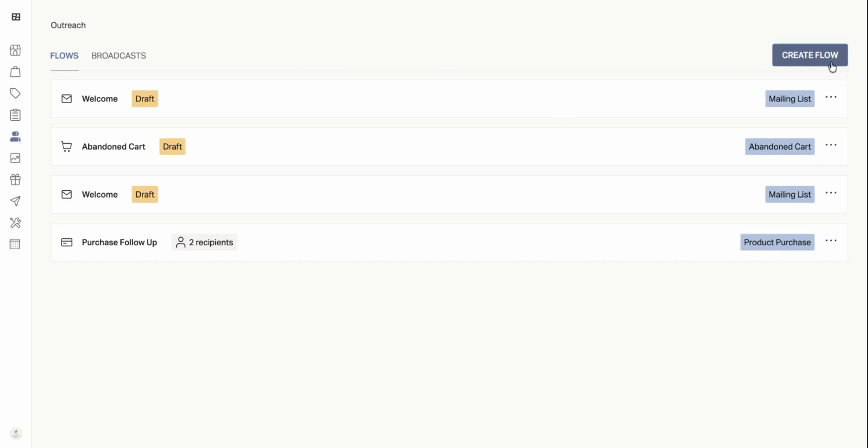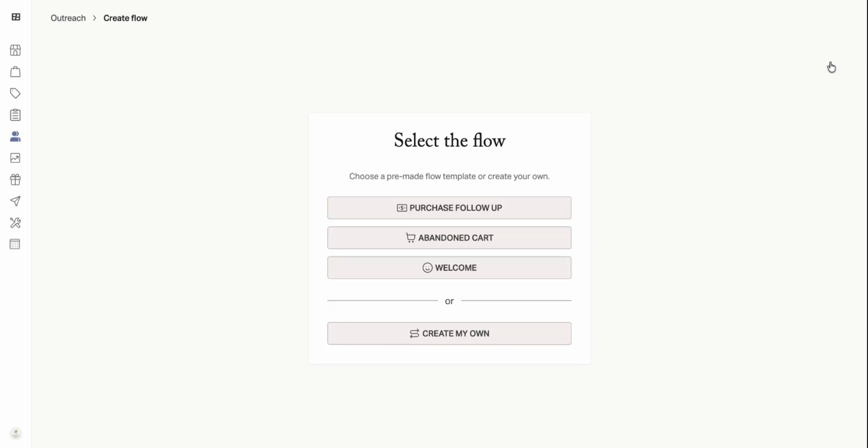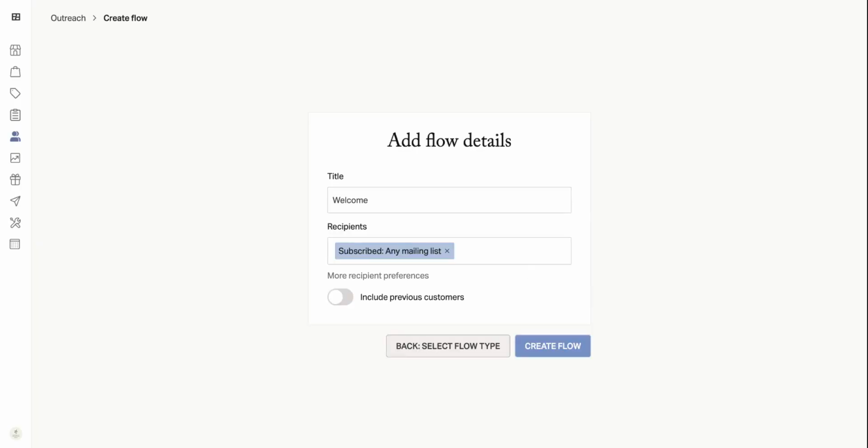So for our workflows, we're going to select Create Workflow. Now the workflow just allows you to set up several emails to trigger and send out to your customers based on the actions that they're taking. We do have templates set up for you because of course we're all about making your life easier. However, if you'd like to start from scratch, you can select Create My Own. But in this case, I'm going to select the welcome template.